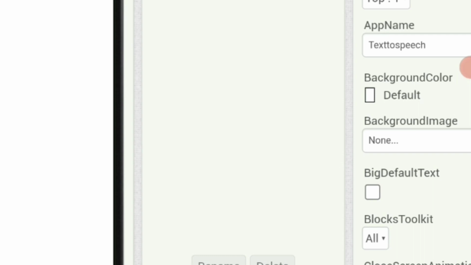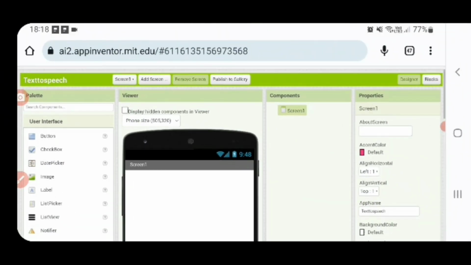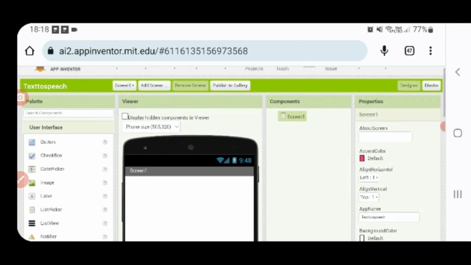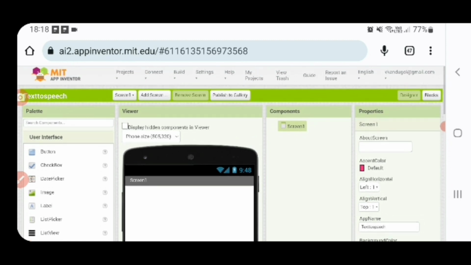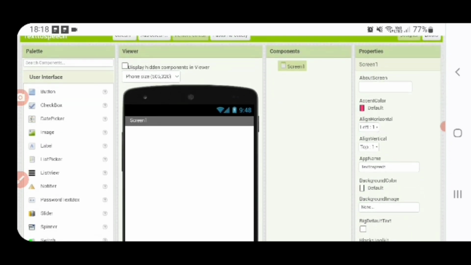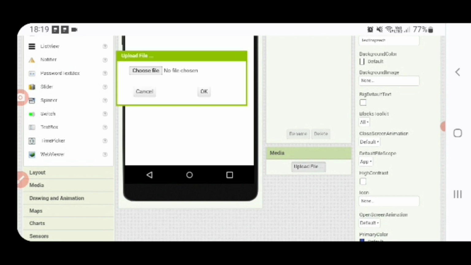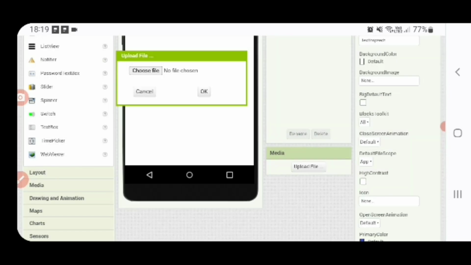I'll try to rotate the screen. See here, this is your viewer part where you people can drag and drop the things. And as I said, if you want to arrange the background image for your project, you could arrange it by going to Screen1. For example, if I am arranging the background image, I haven't uploaded any image, you can upload it from your computer.